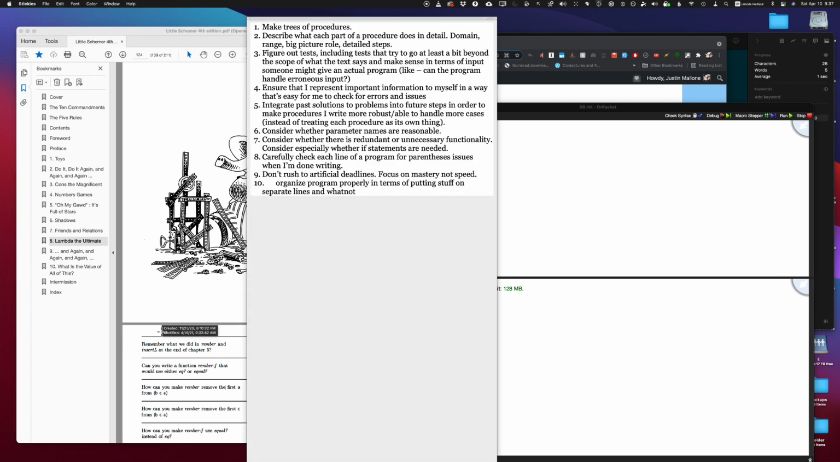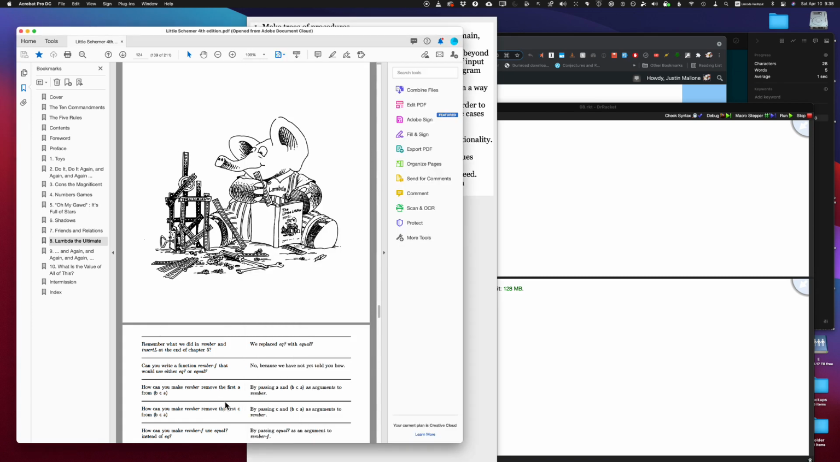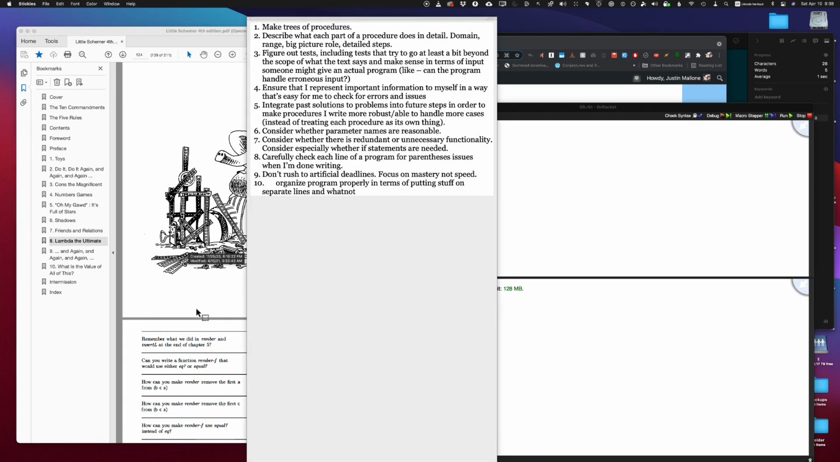How do you make remember F use equal instead of EQ? By passing equal in as an argument to this higher order procedure, maybe? I don't know. It's a shot in the dark, but let's see. By passing equal is remember F. Okay. Cool. We're learning things.